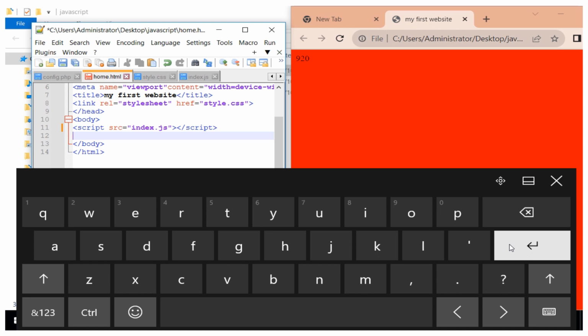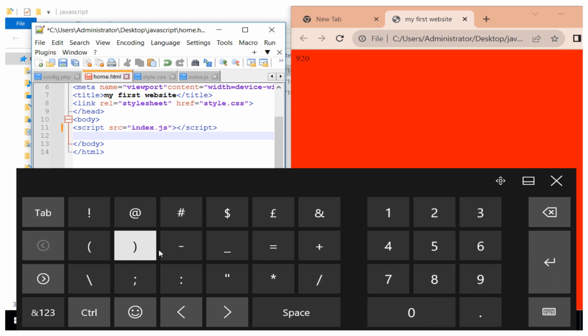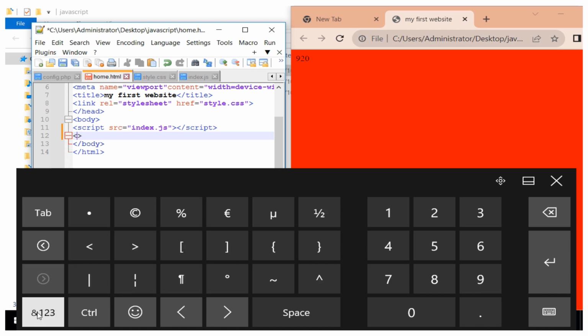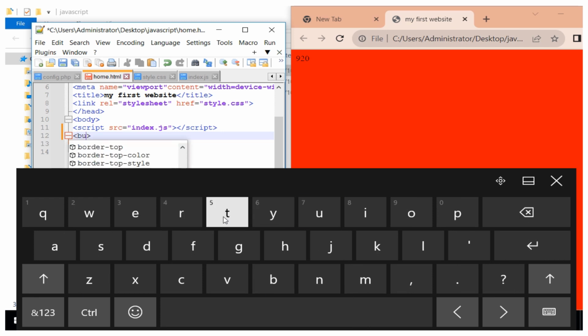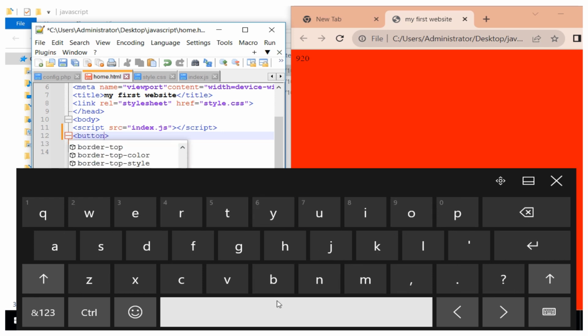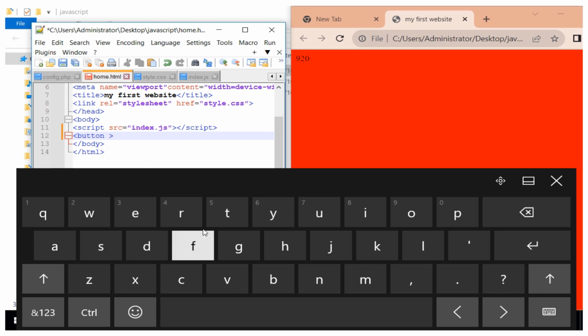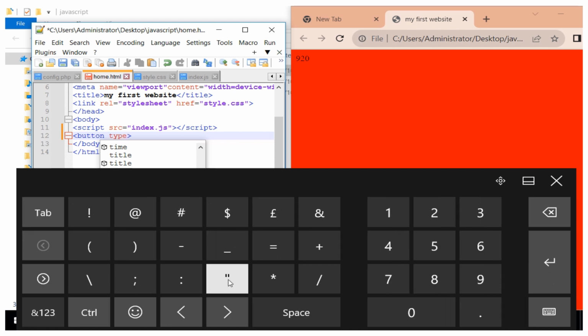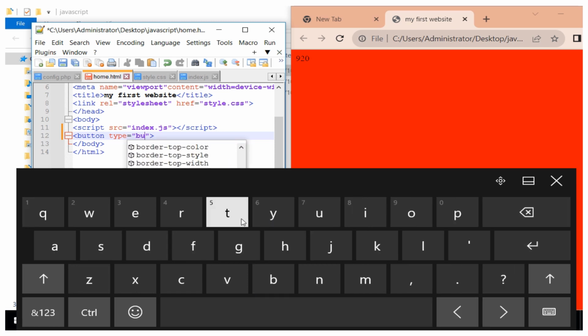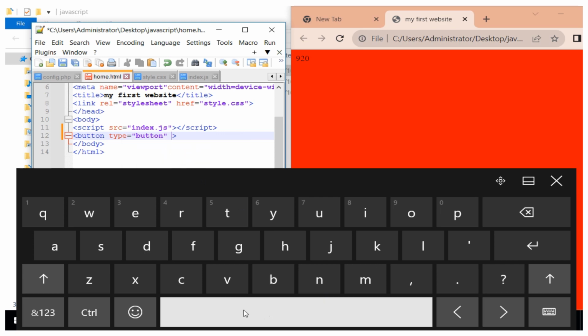And then here I want us maybe to write something. Maybe we can have a button like this, a button like that, and then we can give it an attribute. This attribute we can say is type equals to button, and then we can also give additional attributes.